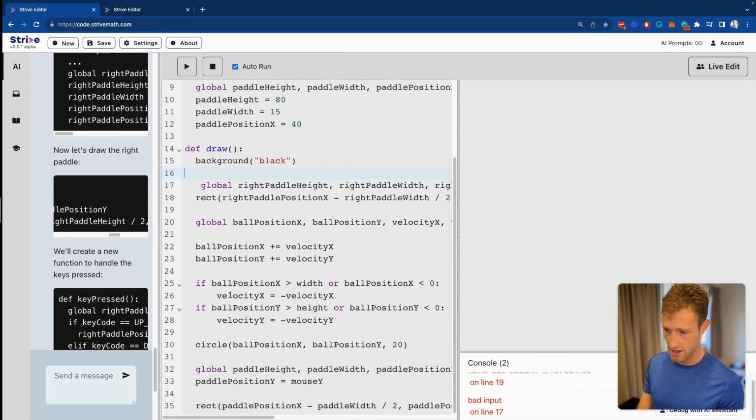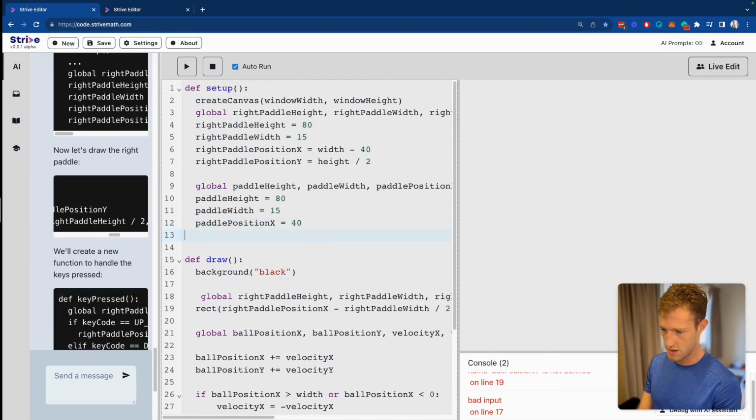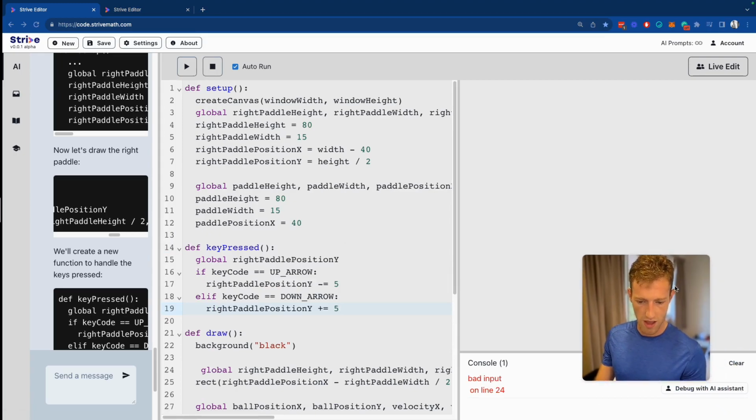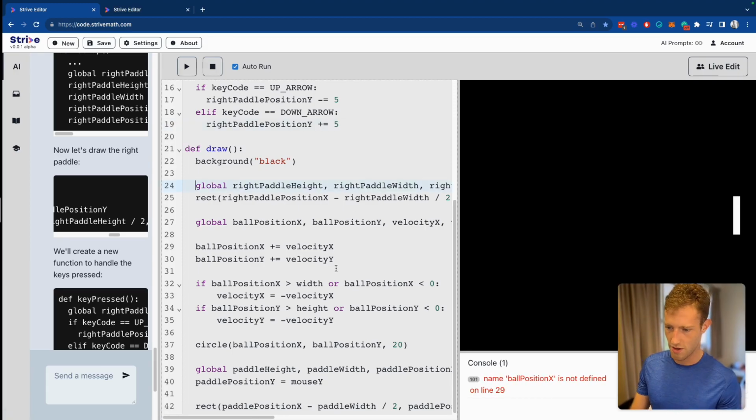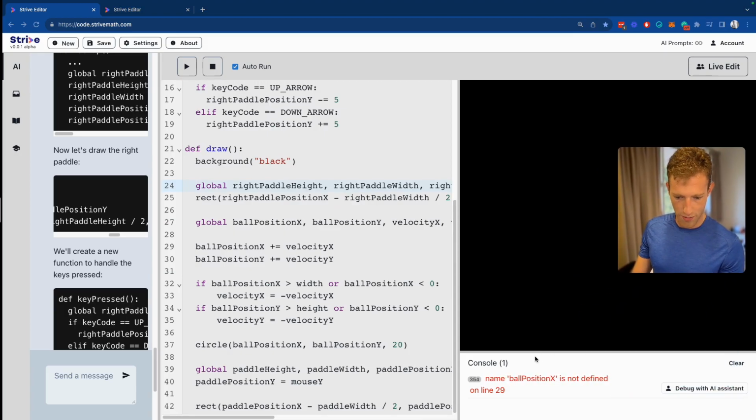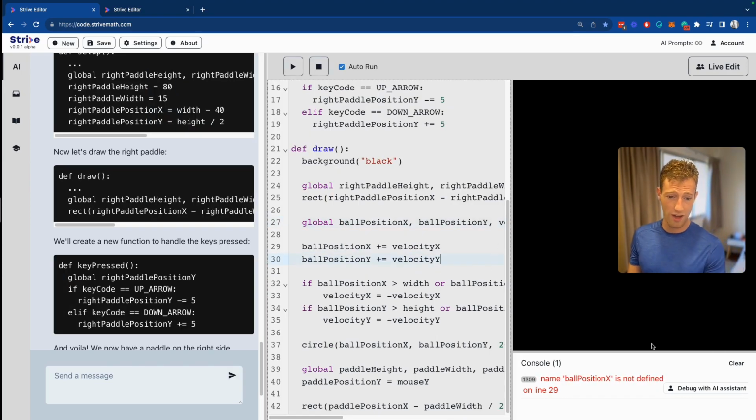We're going to have a look at that now. So put in this function for the key pressed. And so we're getting an error, bad input on line 24. Oh, it's just an indentation. Was it? Because now I'm getting another error. Ball position X is not defined on line 29. So it is weird. Why is this happening?